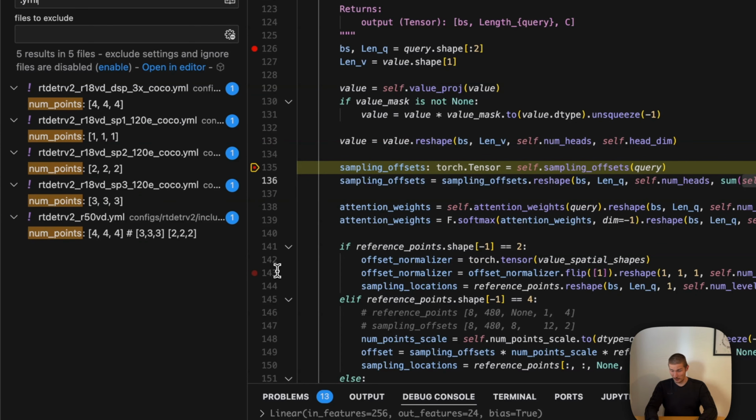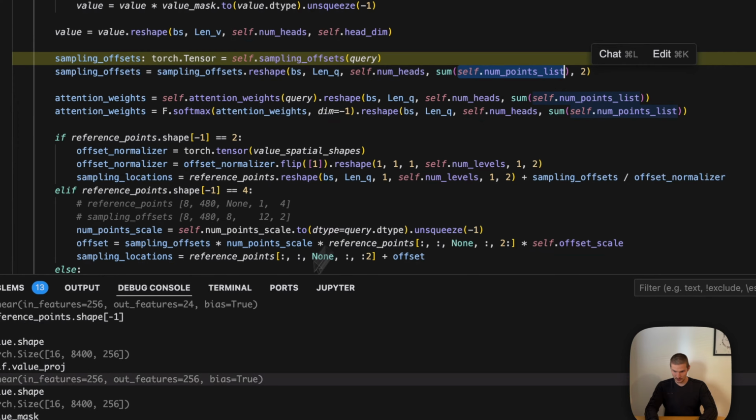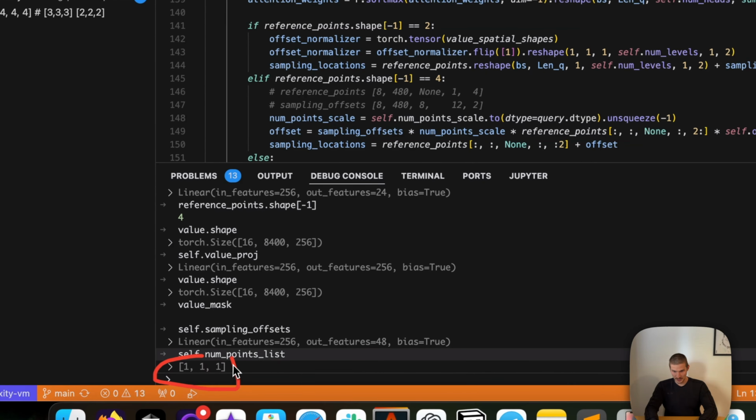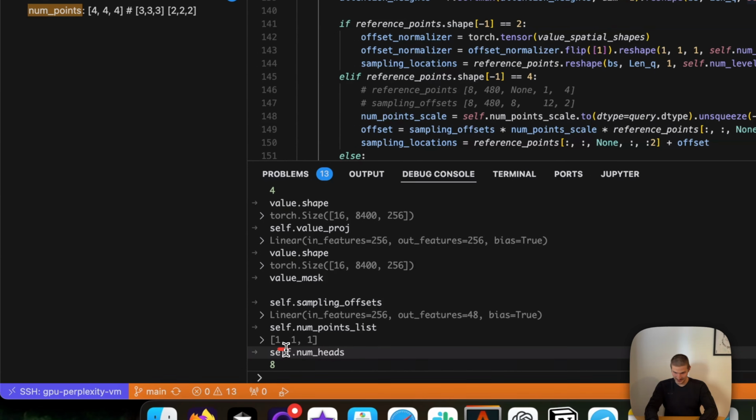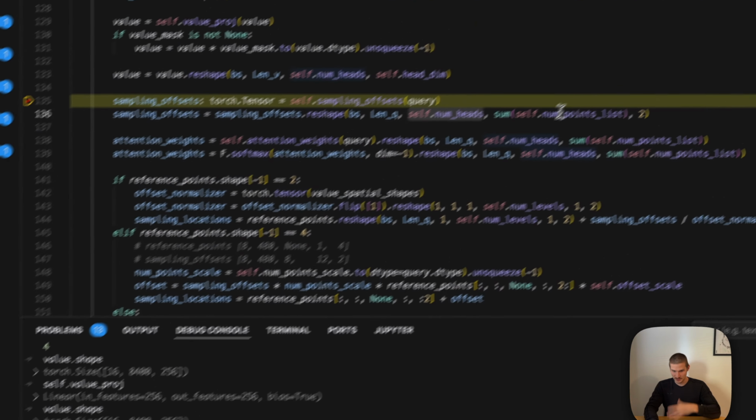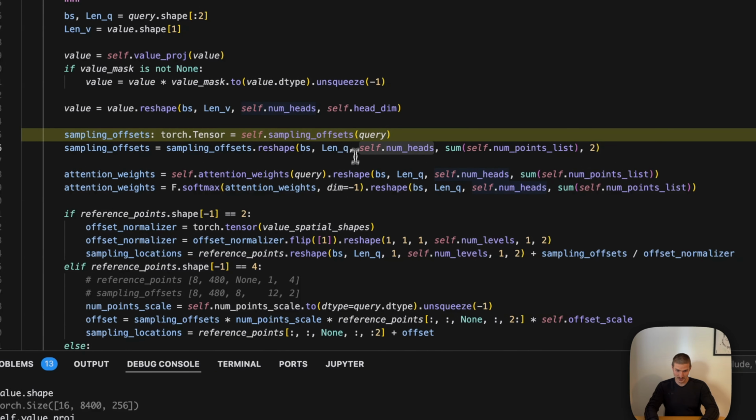And so in this particular model, we have 3 points in total, 1 per each level. And in addition, we have the multi-headed attention. The number of heads is 8, which means basically that we're going to repeat the same attention operation 8 times independently. So we'll compute attention weights 8 times, we'll compute sampling offsets 8 times, and then basically unite the result. So this is called multi-headed attention. This is the classic for all the transformers nowadays.